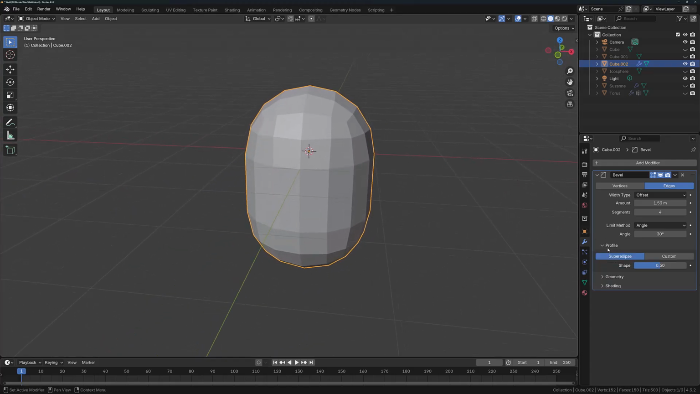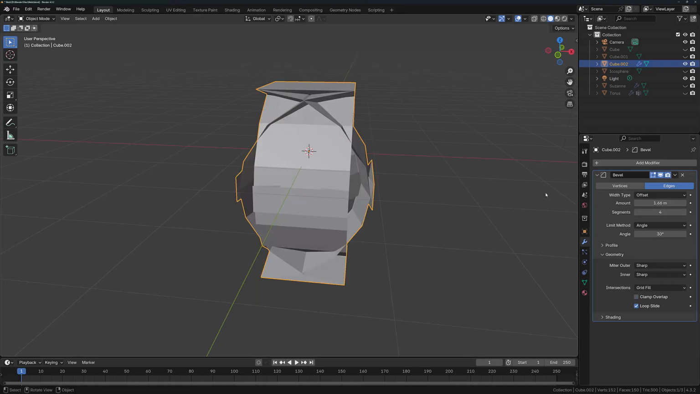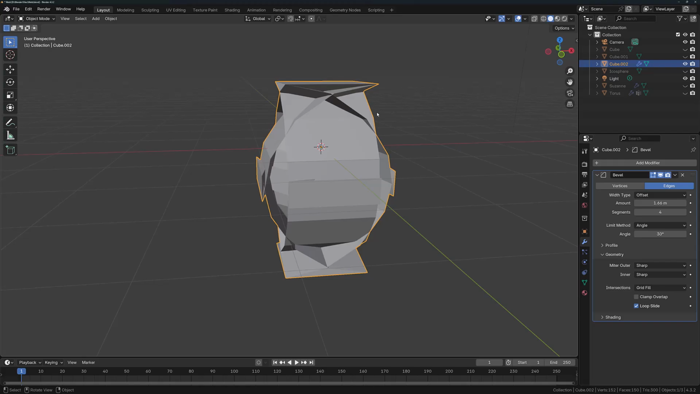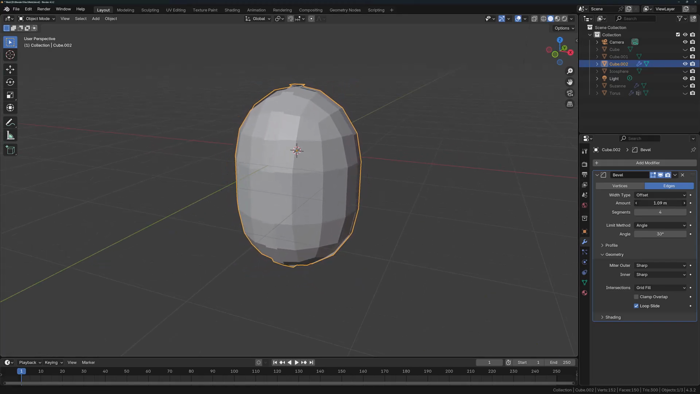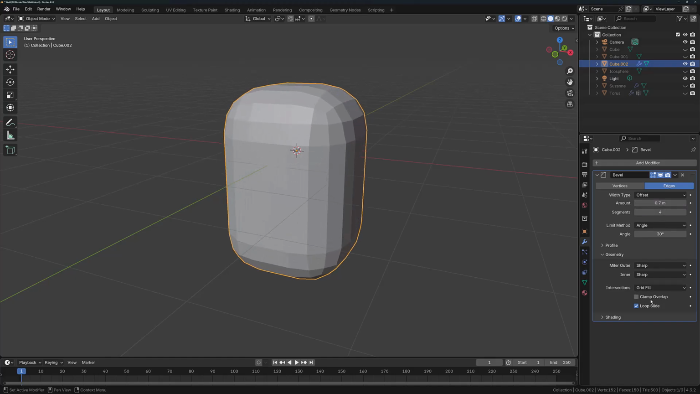Now, because of the settings that you will have by default, in particular under geometry, you'll have this clamp overlap option. The geometry isn't going to move inside of itself when manipulating the amount for the bevel modifier. If we turn this option off, you'll instantly see that we start to get that overlapping occur and the geometry just becomes unusable past a certain point. So it's always good to keep this on, but this does not entirely fix the issue of overlapping geometry.